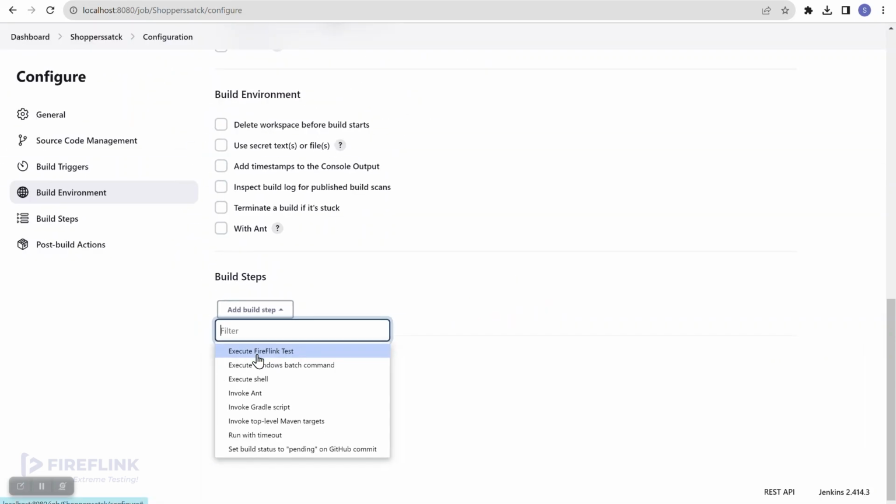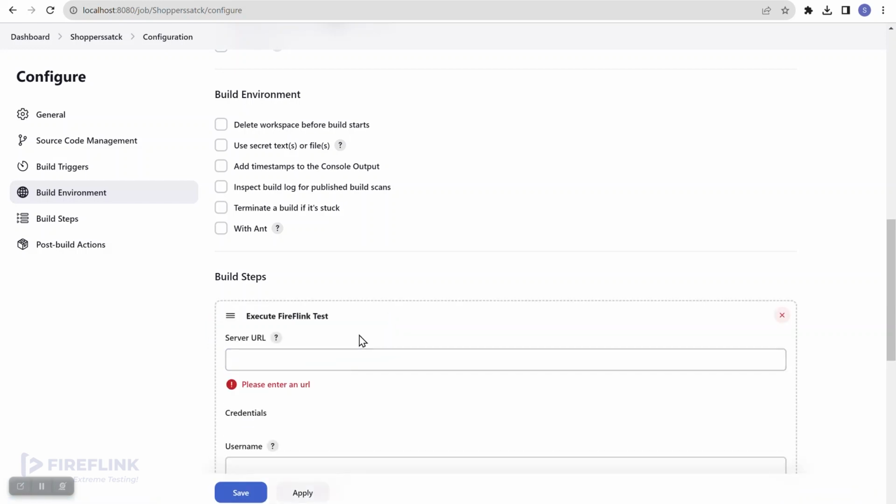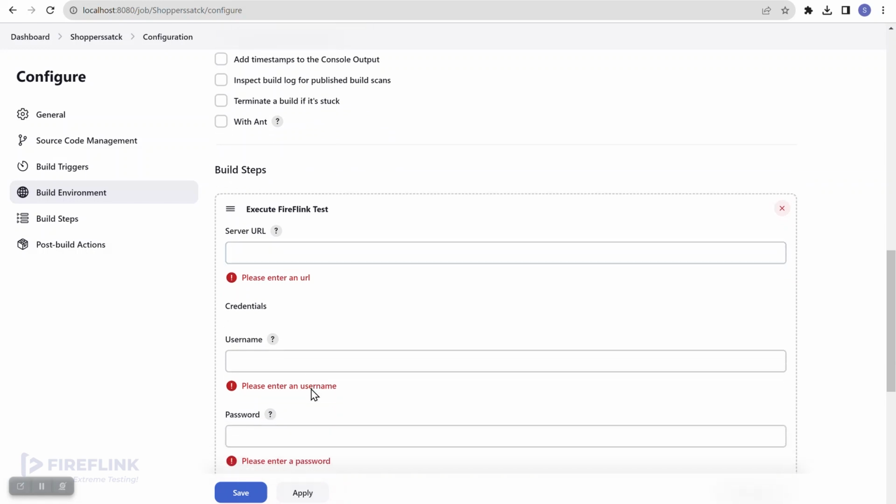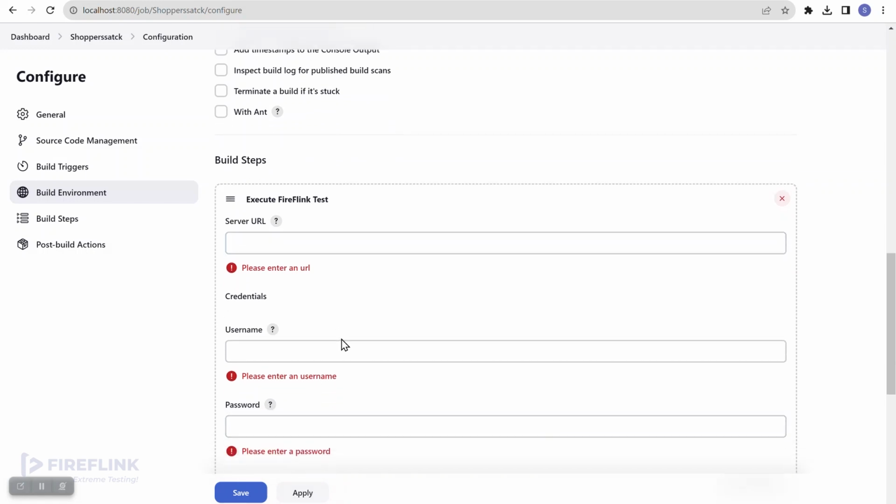How come this is reflecting here? Because I have added the plugin to the Jenkins platform, right? So only it is reflecting execute FireFlink test. Without installing the plugin, this will not reflect. I'll click on this. Once I click on it, it is asking for server URL, username, password, multiple things it is asking, right? Now I want to give the server URL.